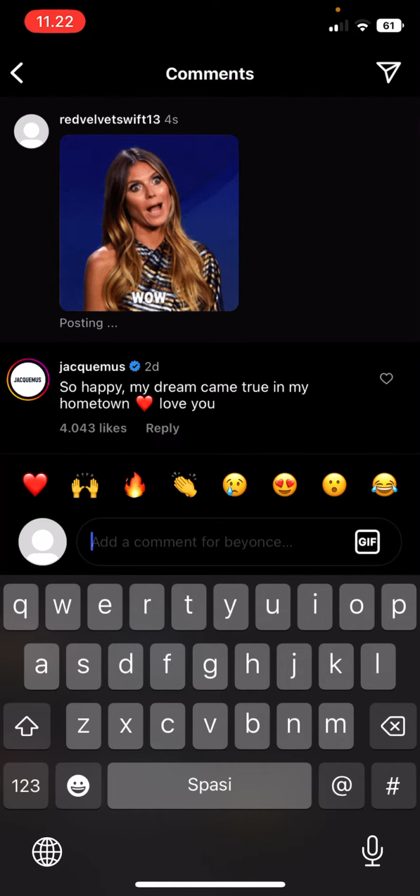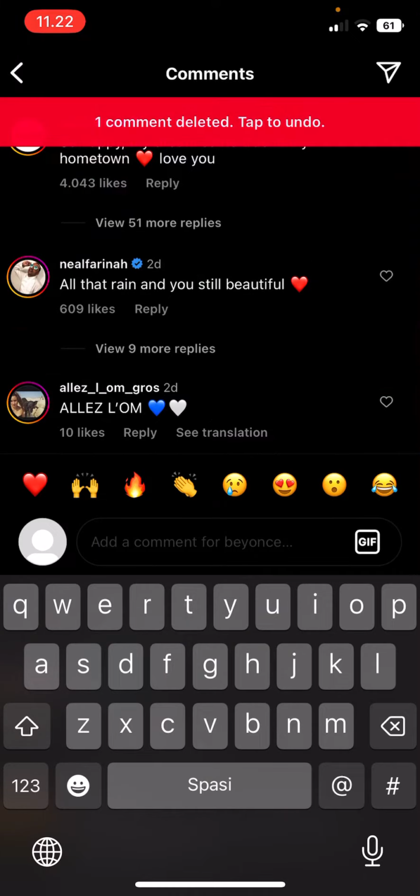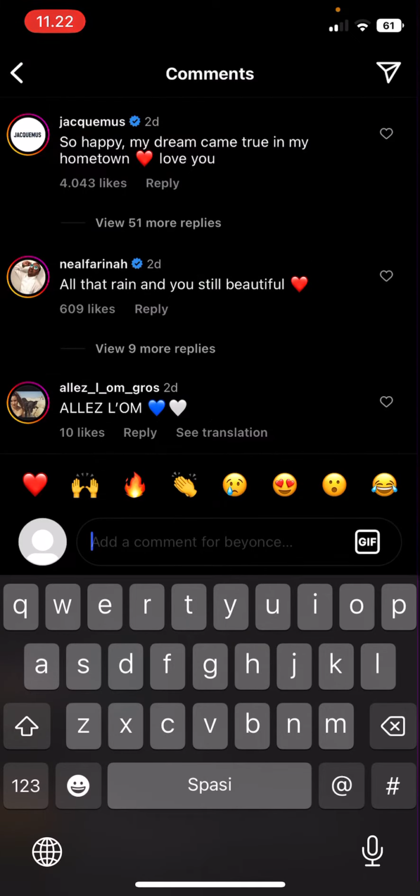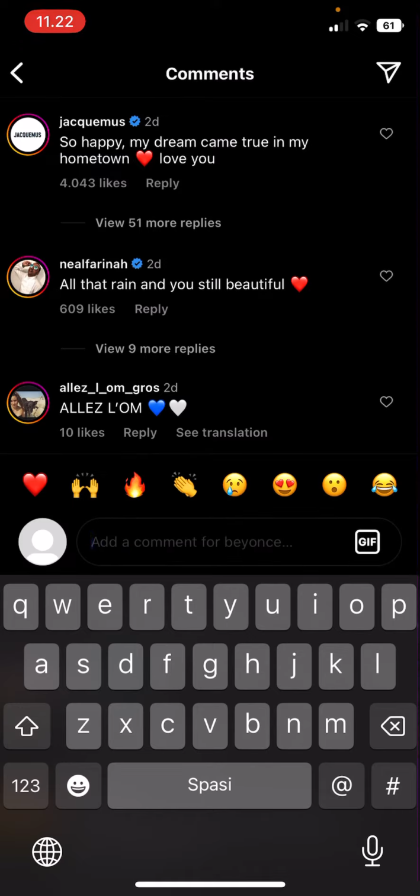I think it's just my internet, but you're just going to basically post that GIF or any GIF you want, and that is basically how you can comment a GIF on Instagram. It is a new feature, so make sure you update your app first.